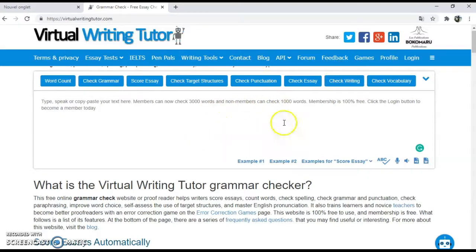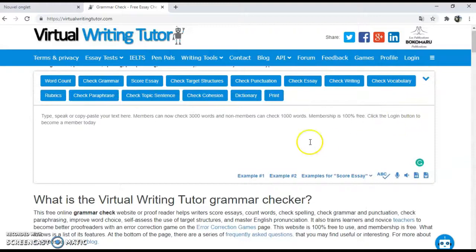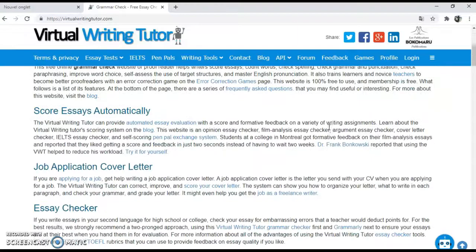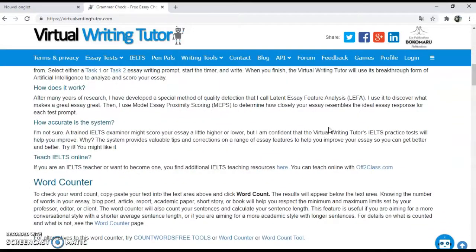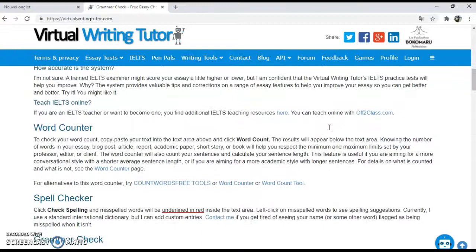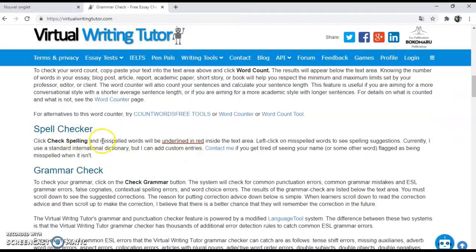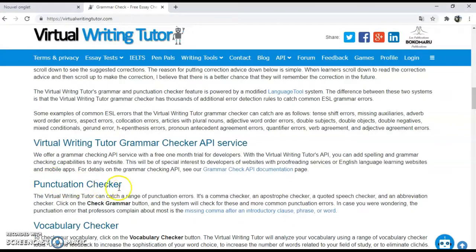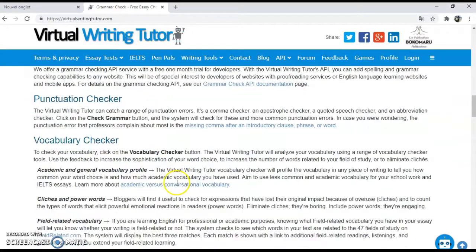In the middle of the screen, there's the text area where you write the sentences or texts you want to eliminate errors from. In the top corner of the text area, there's an accreditation button which you can click on to see all the checking options on the website. If you scroll down, you can see descriptions of all the types of checkers available on the website, for example, spell checker, grammar checker, punctuation checker, vocabulary checker, etc.